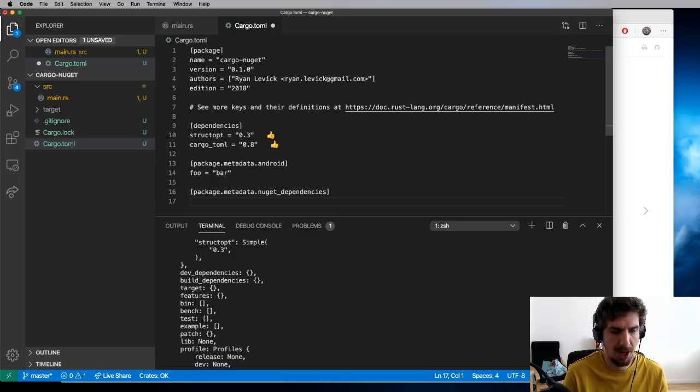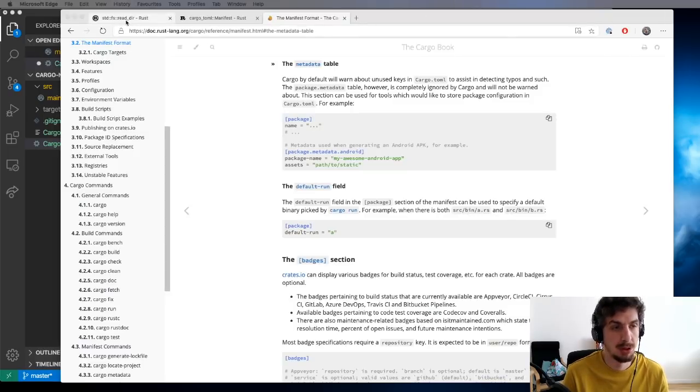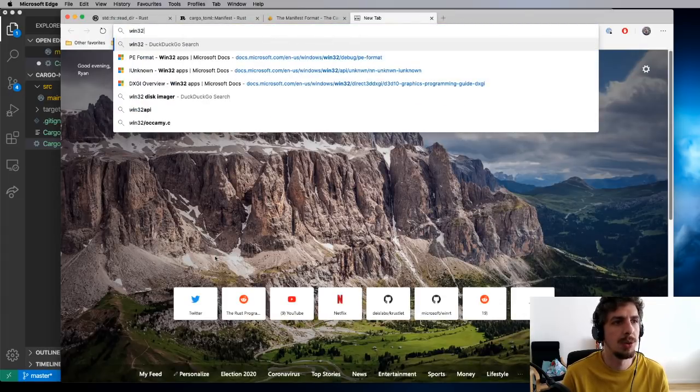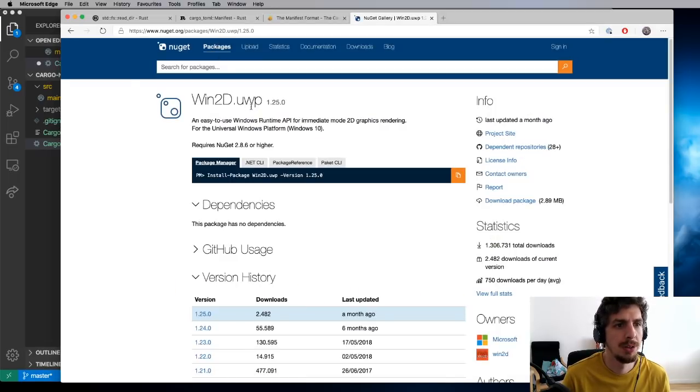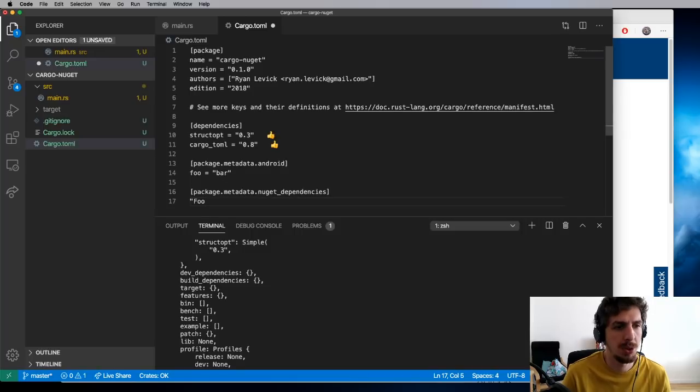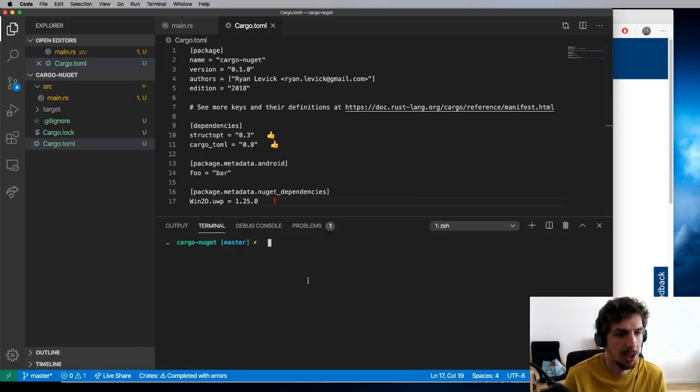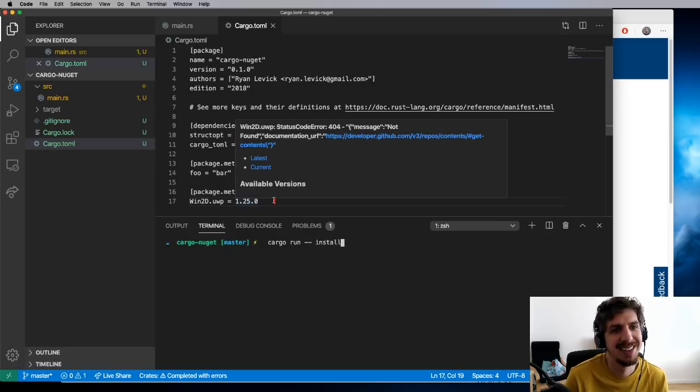Dependencies, and then we want to have something like Win2D UWP equals, and I think I can do it like this. And the latest version was 1.25.0. Okay, and so if we run this, then it looks like the crates thing does not do the right thing, which is kind of funny.